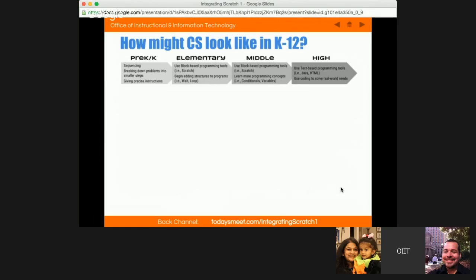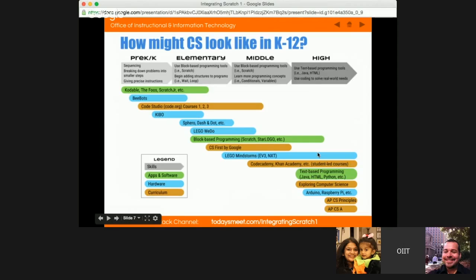And then as they get older and older, they start to learn more sophisticated programming concepts, and end high school with some knowledge of text-based languages. And just to become more specific, here are some of the tools and languages that are available for that. It's a lot of stuff, but right now the Scratch course that we're covering is represented by this green block here, which spans from elementary all the way to high school.